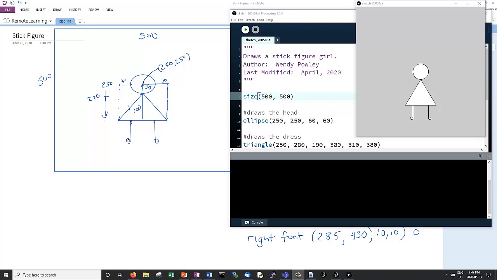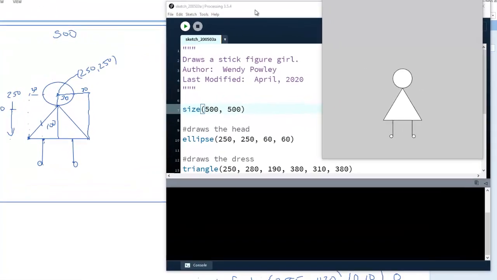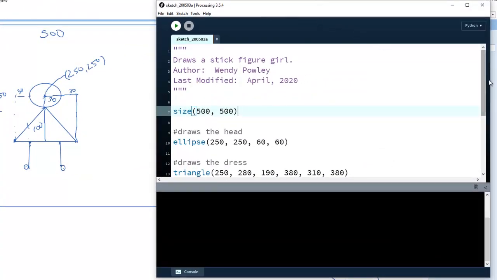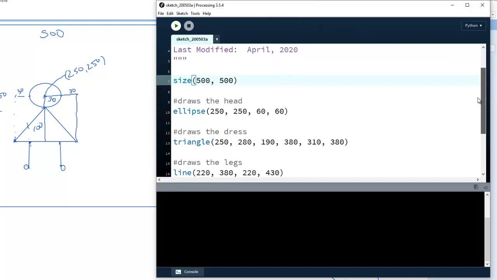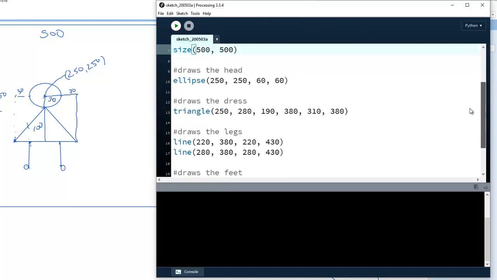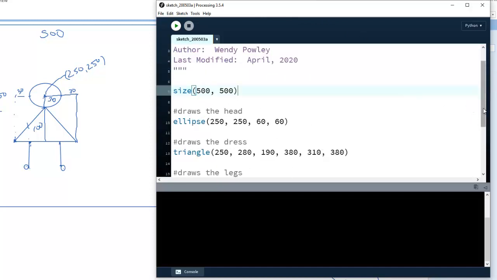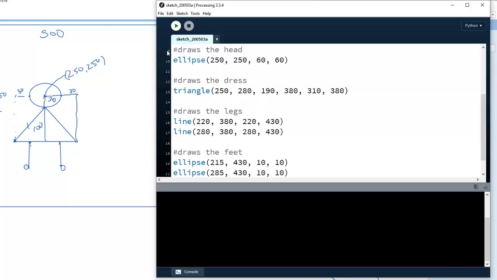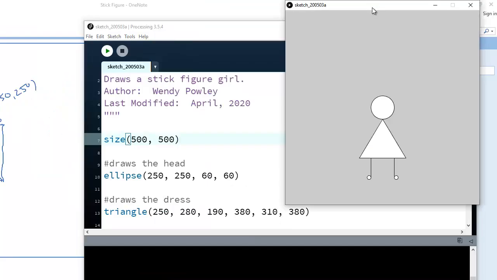So we spent some time figuring out these calculations, and most of our calculations came from the position of the head. So almost everything was relative to the positioning of the head. So we wrote that out in code. We coded it up and we did ellipses, triangles, lines, etc. In the end, I talked about putting some comments in so that we would actually be able to figure out what we were trying to draw. So my comments say, okay, we draw the head, draw the dress, etc. And we came up with the code that drew the stick girl.